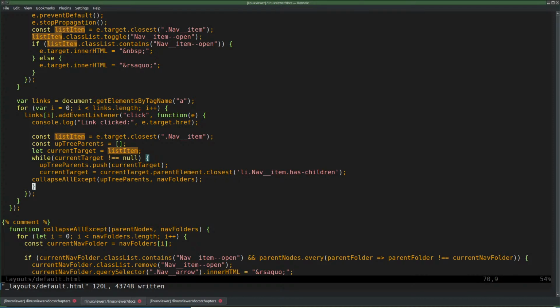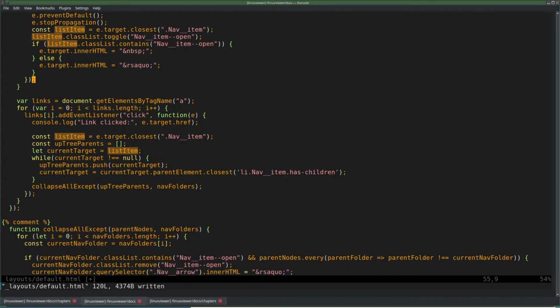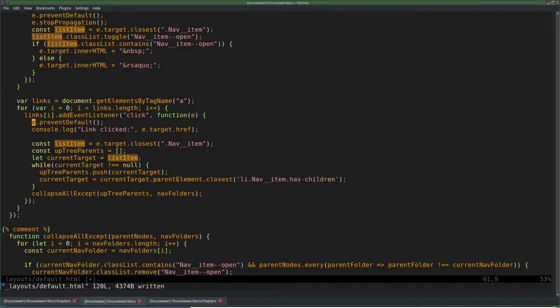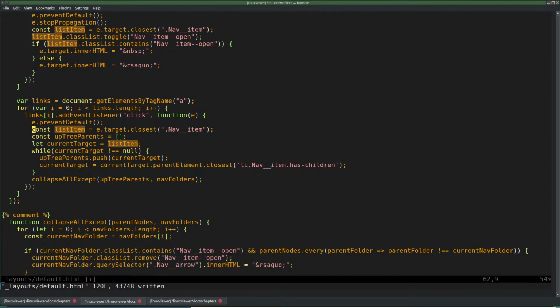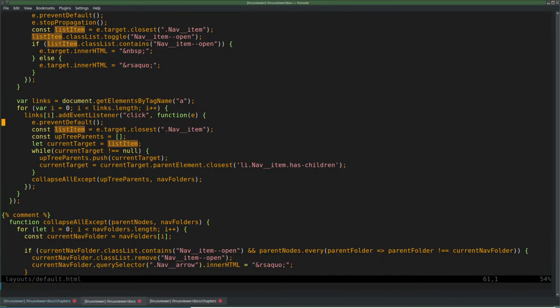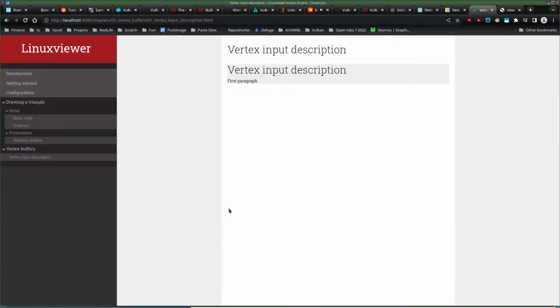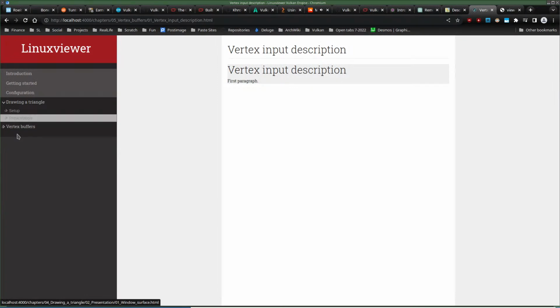Why am I doing this inside this while loop? I think I need something like prevent default as well inside here. I don't need that anymore. That works. Oops, now we're just randomly trying things, but in a smart way, I hope. Reload. Yeah, so now I click on these links and everything is closed.